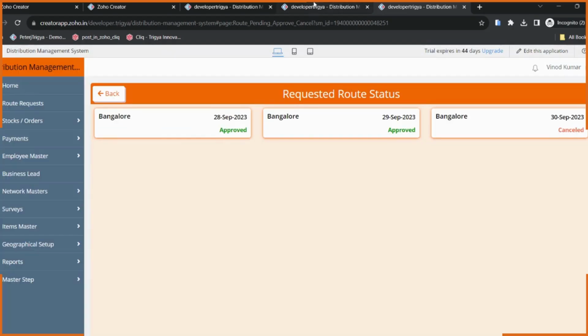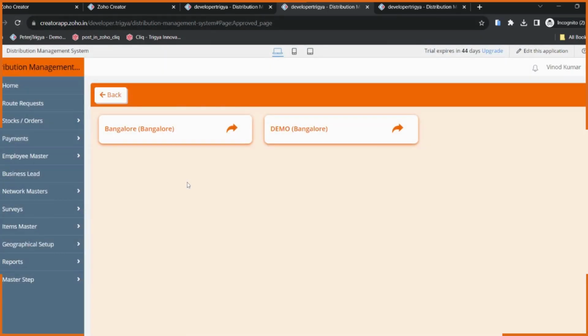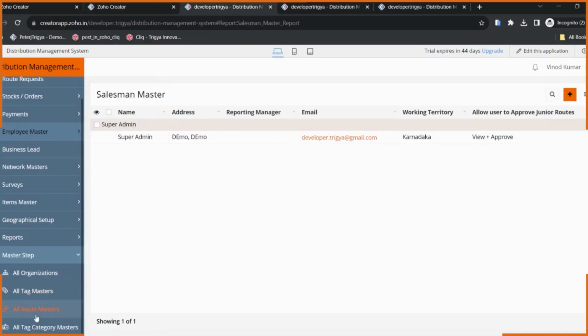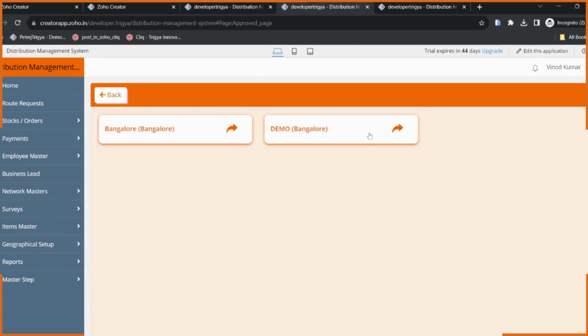I'm approving today's one. If I refresh, I will be able to see the list of routes that have been assigned to me. So you can see here, I have 2 routes which I have created in this section. You can see here route master. Under route master, I have created 2. Okay, so that's why it's showing 2.